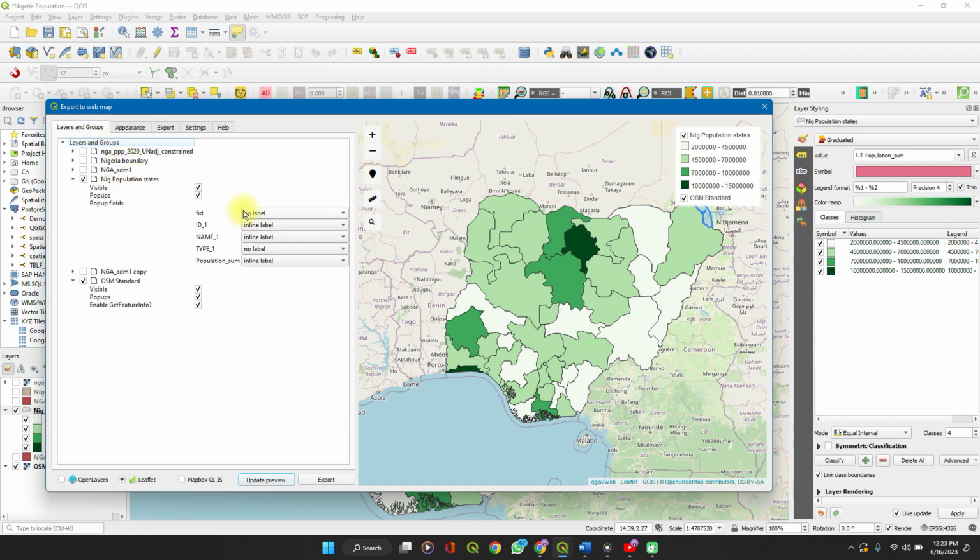Okay, first, on layers and groups, you might find a number of irrelevant columns and parts of your data here. To reduce them, to put only the ones you want. For me now, I need just the name of the states. For the record, this is a map of states and population sum. So I need the name of the states, the population sum, and probably the ID or state number.